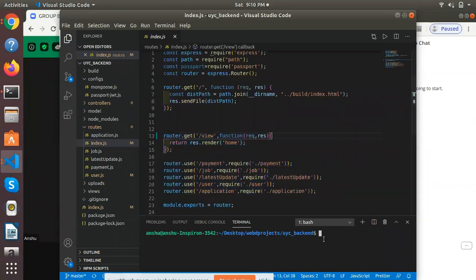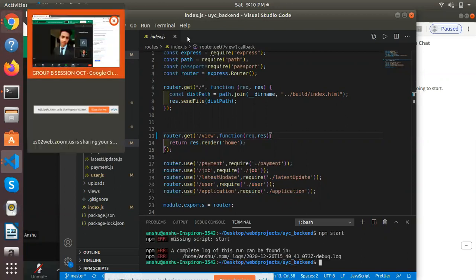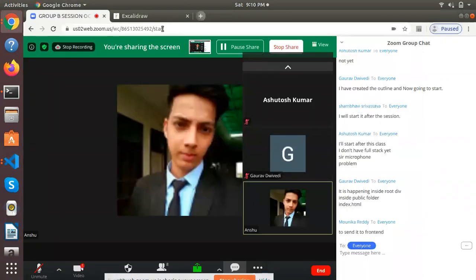So let's try to run this and see it on our local server, and then we will be deploying this to AWS. In the meanwhile, let me open my AWS account.